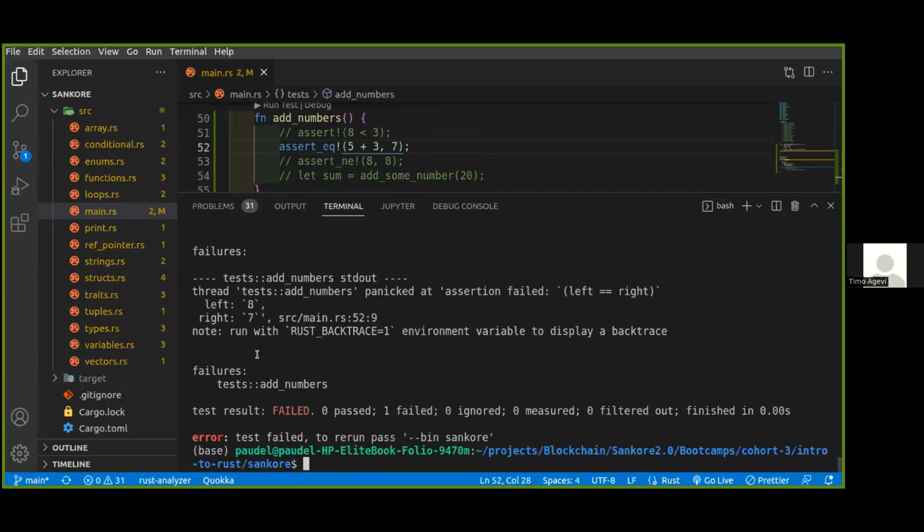Yeah, so I wanted to show you this. If you use a assert_eq, in this case, an assert equal or an assert not equal, and it fails, okay? There's a very important message that is going to help you debug your code, giving you basically the parameter on the right and the parameter on the left.